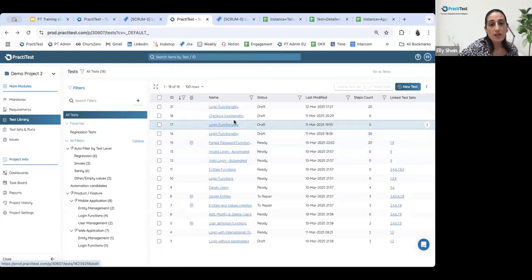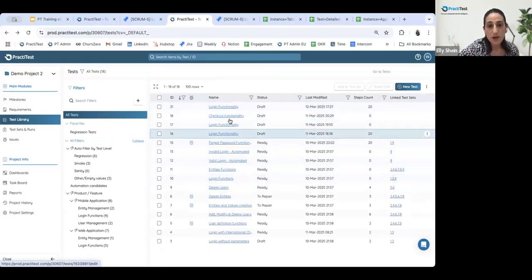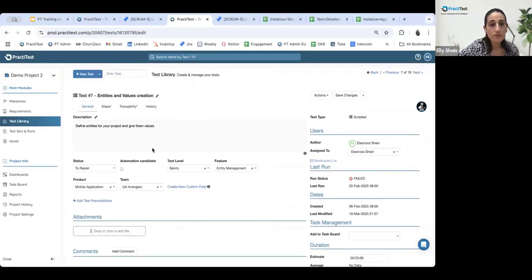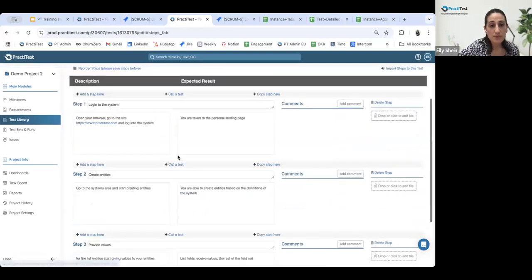Okay. The last thing that I wanted to show you is the option to call a test. If I go into a test with steps already, maybe this one, and then I open the steps. Let's say I am currently working on the steps, and I know that somewhere I've already written a test case that could be used inside of this test case. And I don't want to rewrite these 5 or 6 or 7 steps. I just want to insert that into this one.